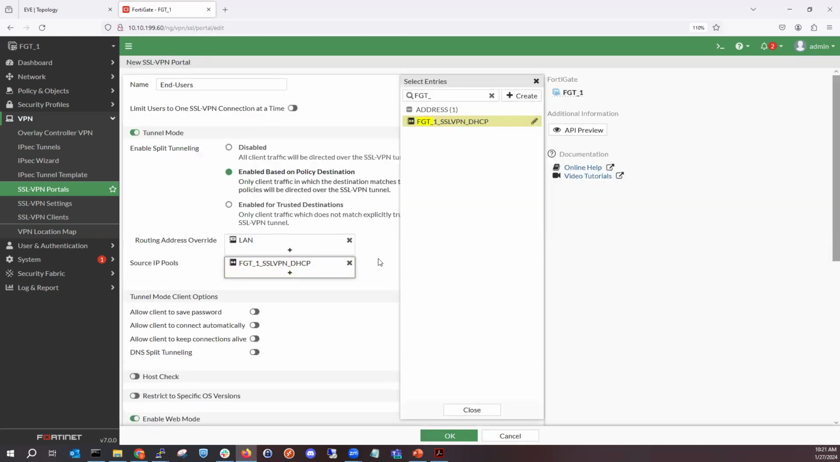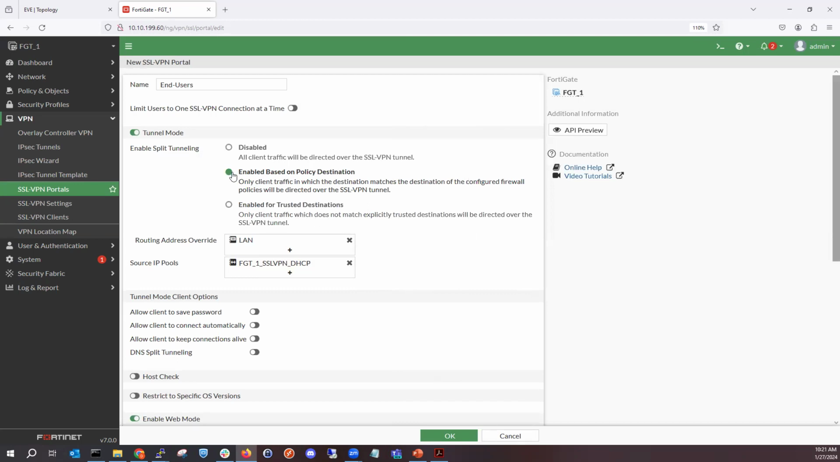Excellent. All right. So we got that in place, right? So our users connect, right? Label based on policy destination. We're giving them access to our local area network, right? And the IP address pool that is able to go ahead and reach local area network whenever they connect to the SSLVPN are SSLVPN users that we get an IP address of 172.16.10.100 through 200, right? So we got that set, right?